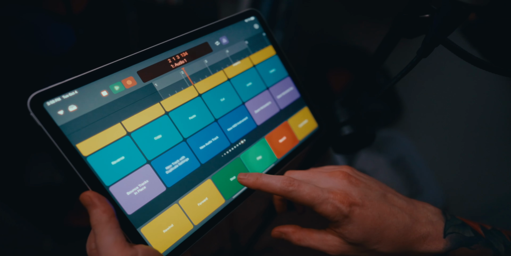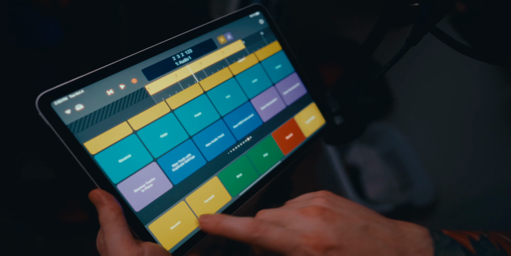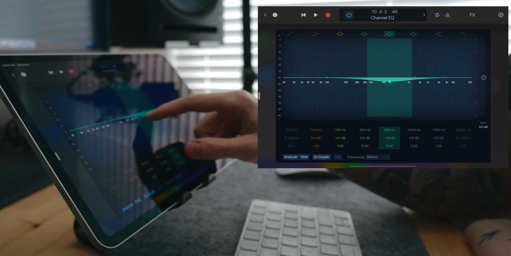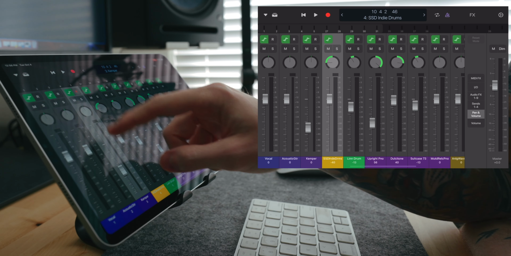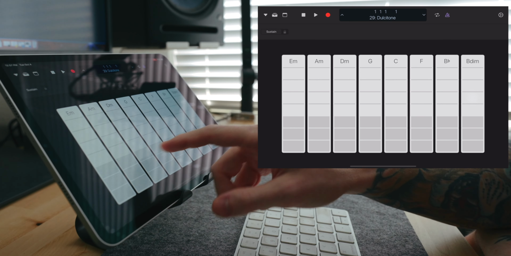So if you record things in a closet, you can control your session wirelessly from there. You can control certain parameters of plugins with a finger. You can easily sift through VST patches. You can mix the faders with your hands. You can use the piano notes and chords for quick and easy control. Most of all, it's free.